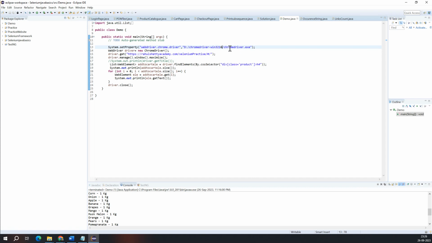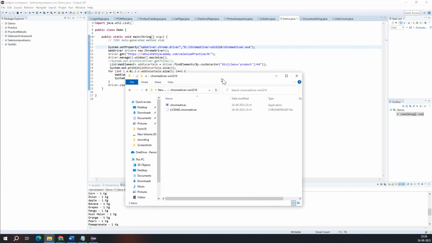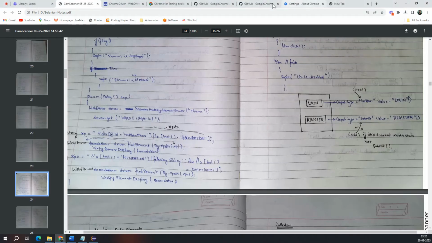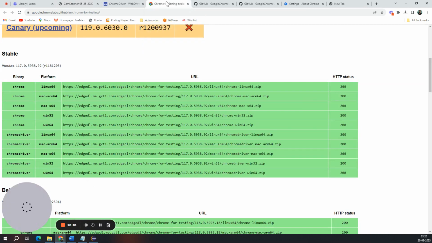executable file as the value. If I show you here, this is the Chrome driver executable file that I have downloaded. If you want to download it, I just searched around. Up to version 114 of Chrome, we can directly download this WebDriver, but after that we have to use the APIs which WebDriver exposes for this. Currently I was using 116.